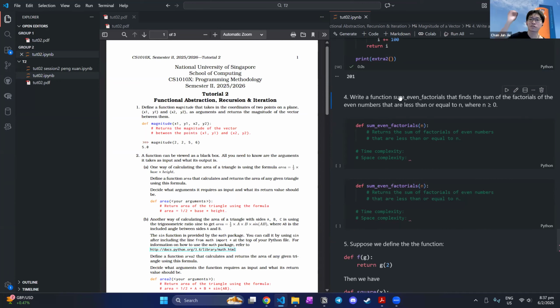So question 4. Write a function sum_even_factorials that finds the sum of factorials of the even numbers that are less than or equals to n. Let's see. Can I get your answers for this question? Just paste it in the chat.